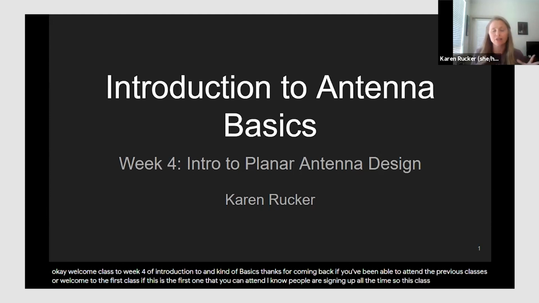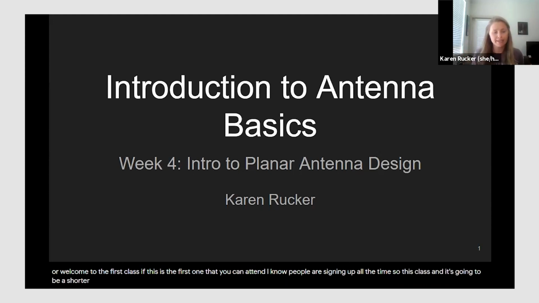So this class is going to be a shorter class this time, and then next class will be longer, so that they'll balance out overall. But this class will be an introduction to planar antenna design, like on a PCB, printed circuit board.